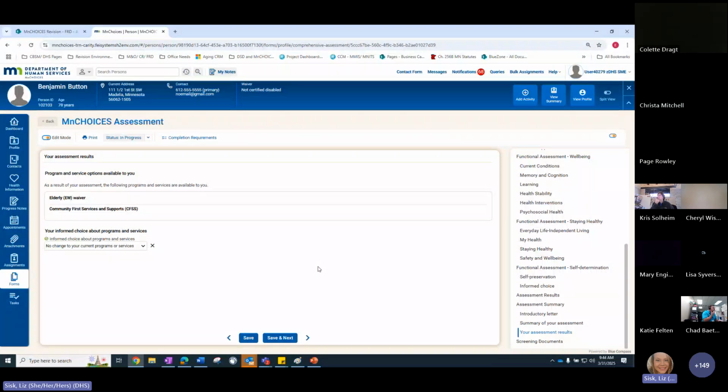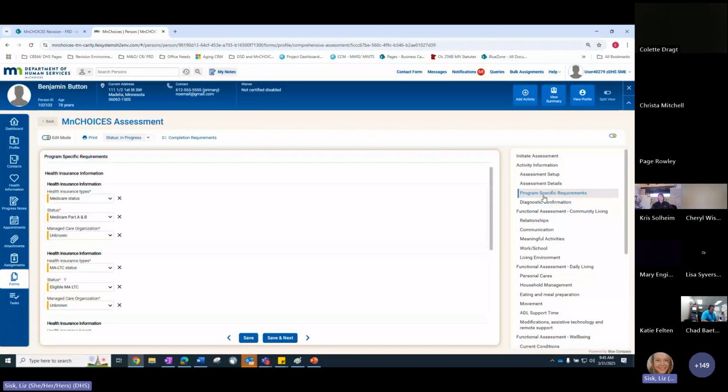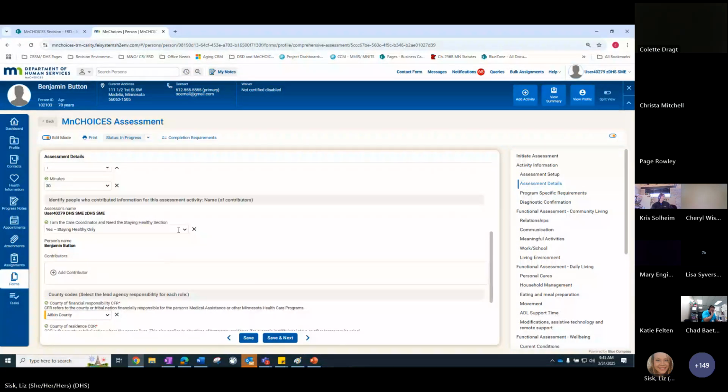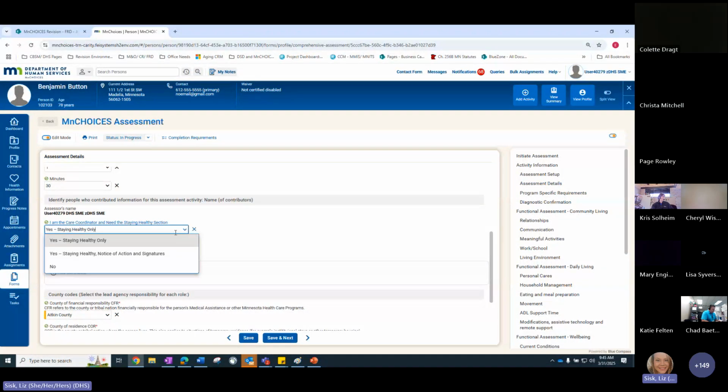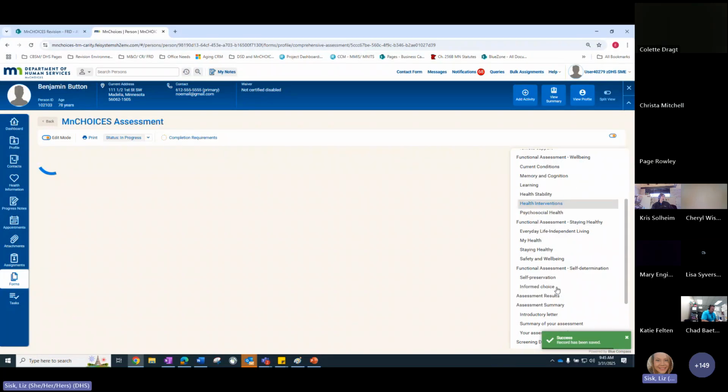This is a question that we got several times, especially from people who also work for counties. They've sent in help desk requests saying, these sections disappeared. I don't know where they are. I think something's malfunctioning with my assessment. This was done by design. When you are working for an MCO, you use the MCO forms. However, if your hat is that you're a certified assessor for the county, but you're also the care coordinator and you want this built-in efficiency, you would choose yes, staying healthy, notice of action, and signatures. And then those sections reappear.